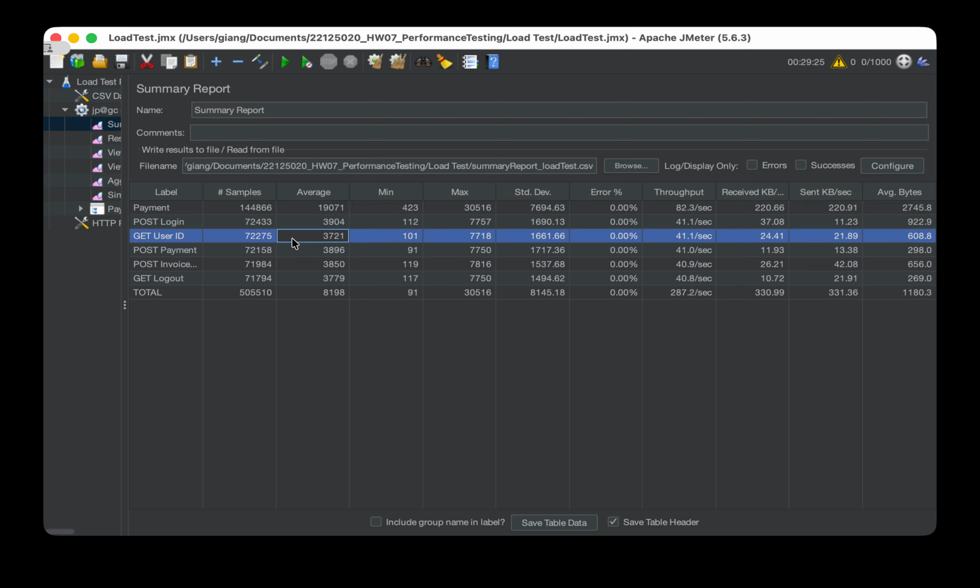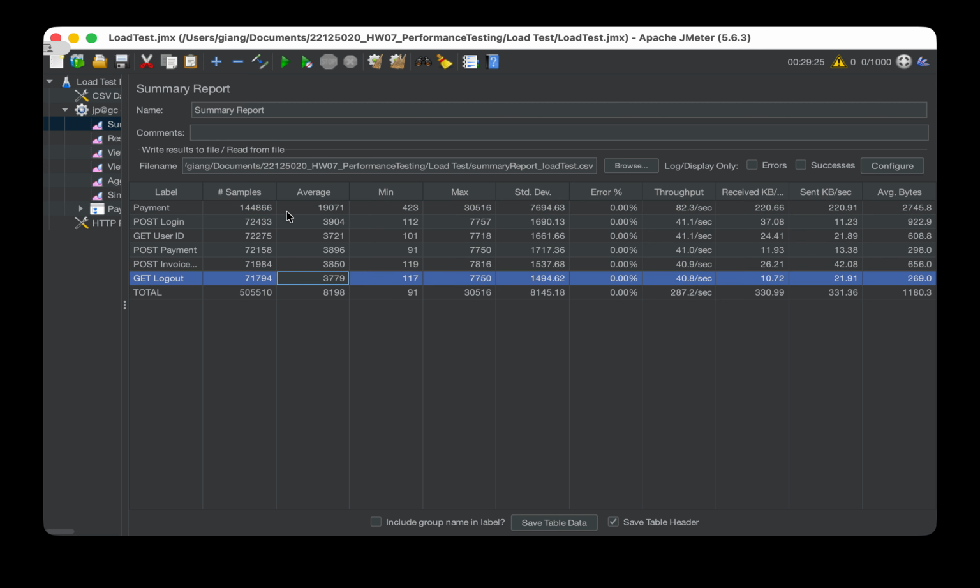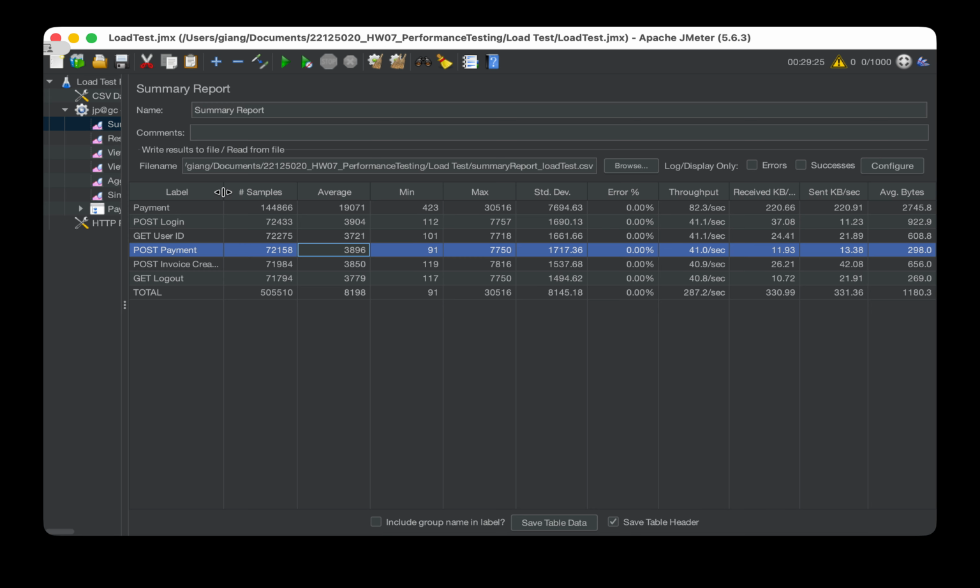Considering there are 5 steps in the whole transaction, this figure is a positive sign for the system, especially for the payment and the invoice creation. The two main steps in this test plan, the average response time is under 4 seconds, which is fast enough.